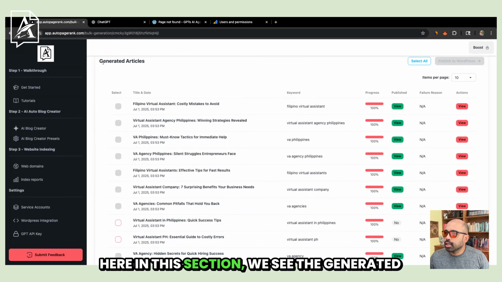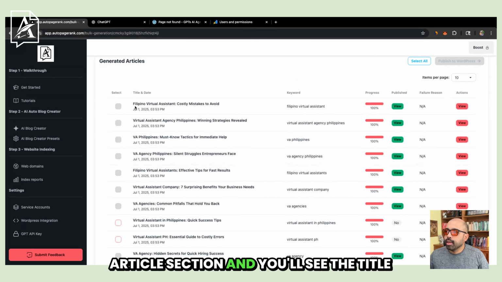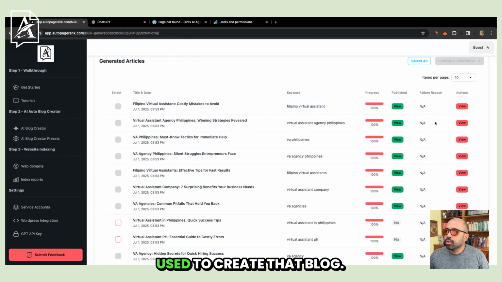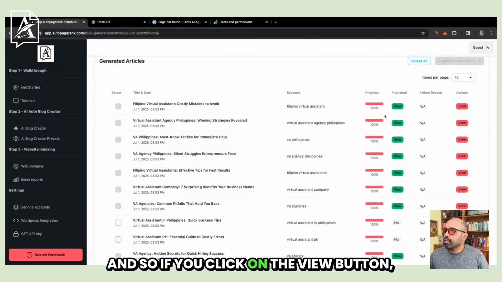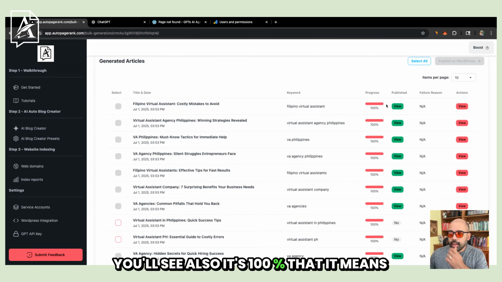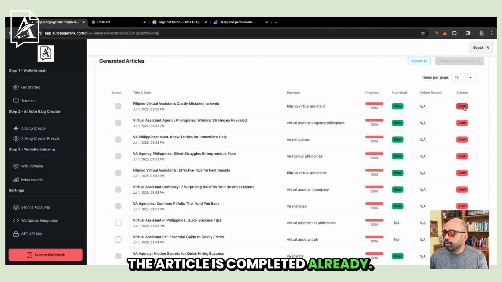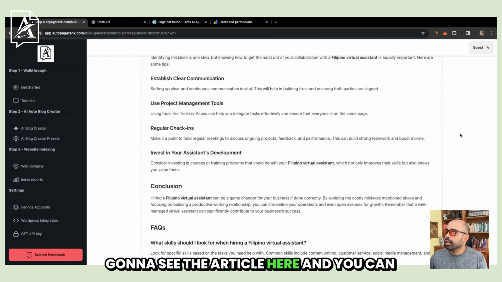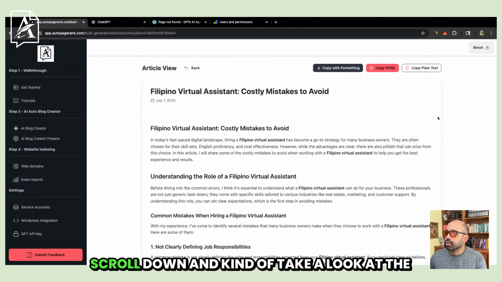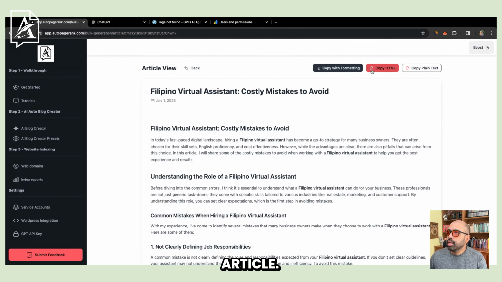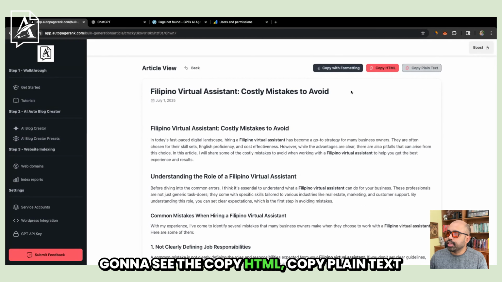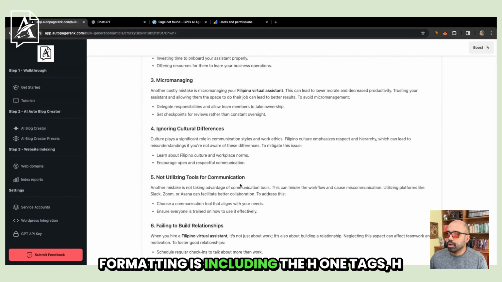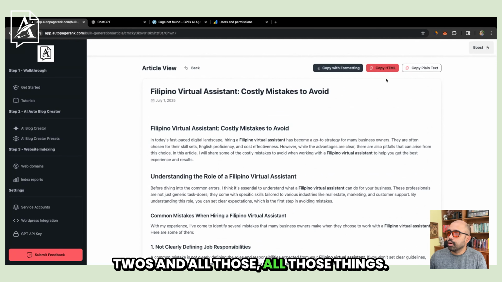Now, here in this section, we see the generated article section, and you'll see the title that it's created and also the keyword that it used to create that blog. If you click on the view button, you'll see it's 100%, which means the article is completed already. If you click on actions view, you're going to see the article here. You can scroll down and take a look at the article. If you scroll all the way up, you're also going to see the copy HTML, copy plain text, and copy with formatting. Formatting is including the H1 tags, H2s, and all those things.